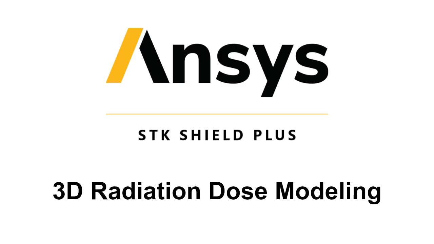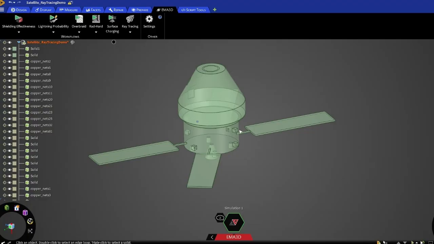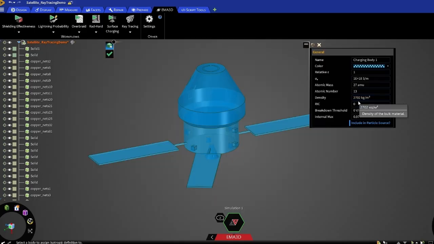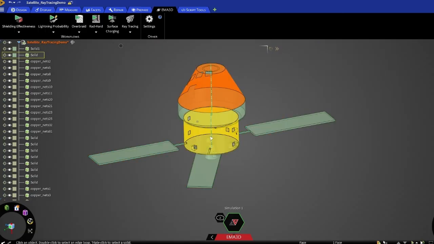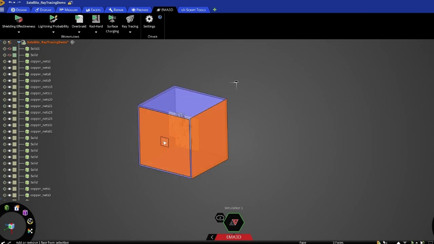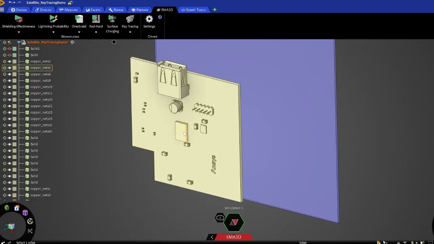Our fifth workflow in Ansys STK Shield Plus is the ability to model ionizing dose and non-ionizing dose on electronic components. The workflow allows you to set up a certain geometry and import a geometry in Ansys Discovery and leverage the ray tracing solver that we have, as well as the dose depth curve that you may have modeled in the fourth workflow, to be able to extract the shielding effectiveness of an enclosure on a PCB and assess the ionizing dose on each of the individual components.